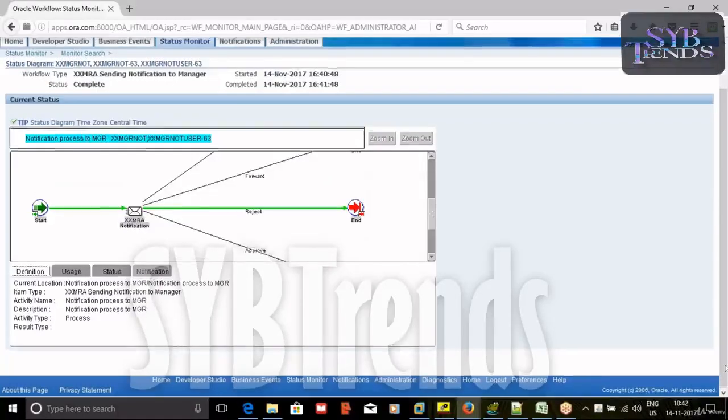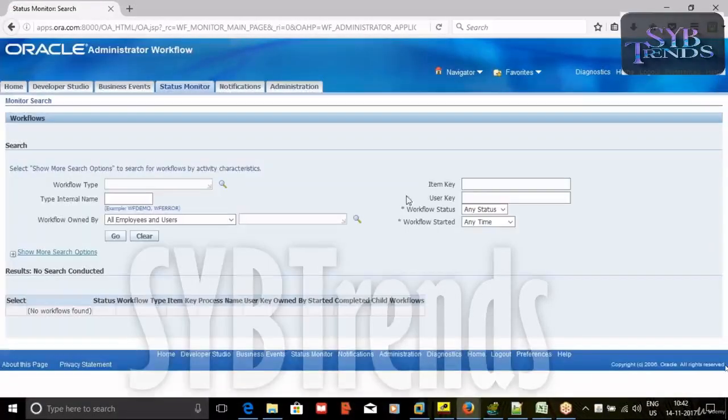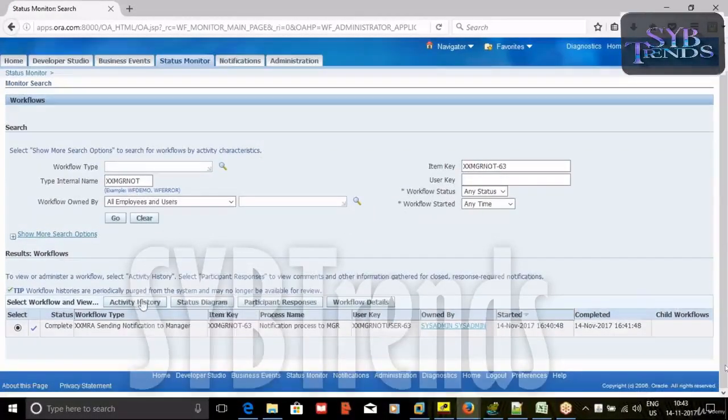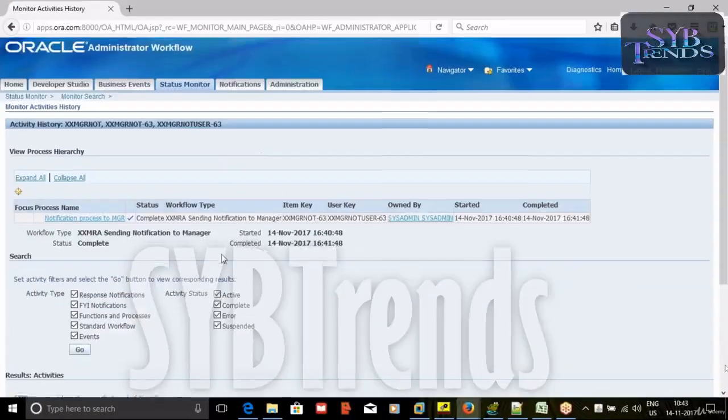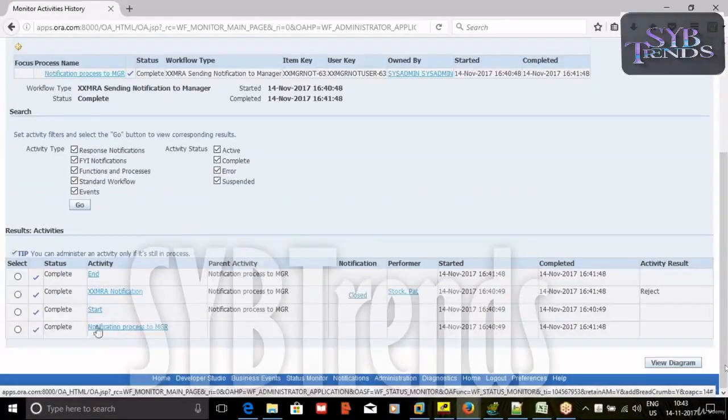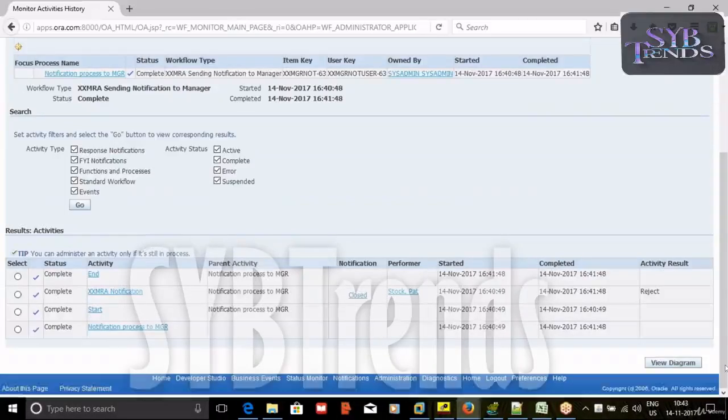So rejected. If you want to see the transition, how it transited, you can see it in another way also. Instead of going to the status diagram, you can go to Action History also. You can see it started from here. Notification has been sent. The performer is SquadPad, because the person associated with the operations is SquadPad. And what is the activity we got? Reject. And then it went to end.